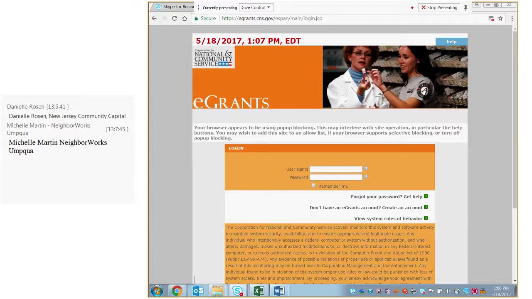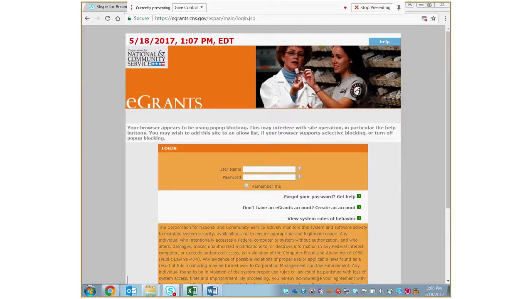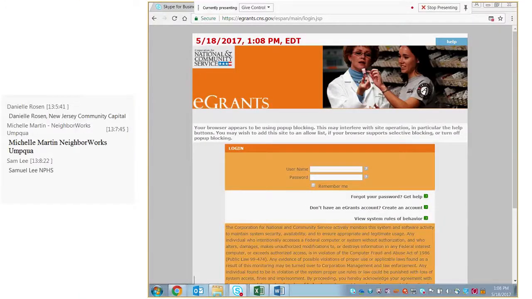But for anybody else, if you've never worked with NeighborWorks America and you already have an eGrants account, you're still going to have to create a new eGrants account. For everybody that's brand new, you're going to be creating an eGrants account from scratch. And to do that, once you get onto the egrants.cns.gov website, go to the center of the screen and click on Don't Have an eGrants Account, Create an Account.